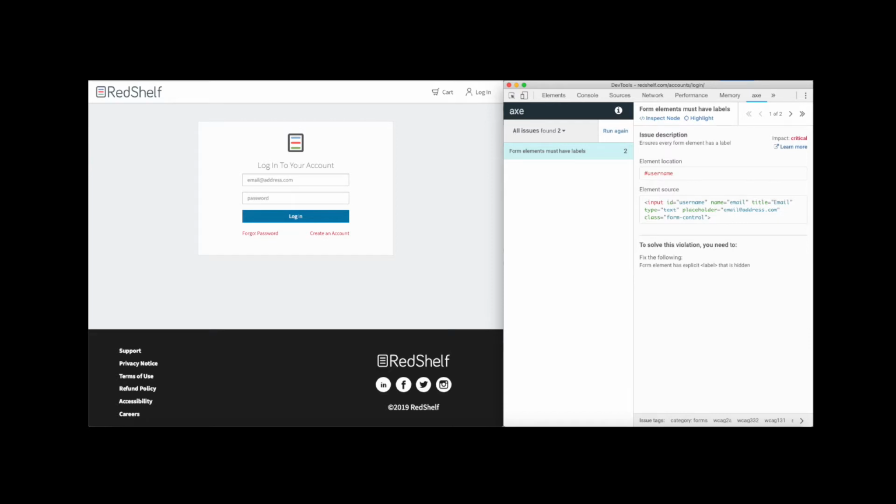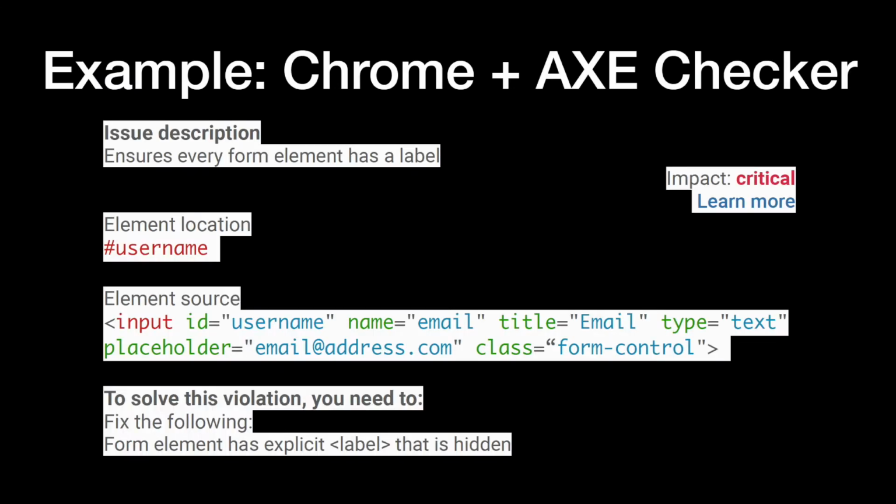So on the screen right now is a screenshot of the Chrome web browser with some dev tools open, and it's running the Axe accessibility checker in the dev tools against a web page in Chrome. Spoiler alert, RedShelf.com has some violations. I'm not going to try to hide that. We need to fix them. But you get really great information out of this.